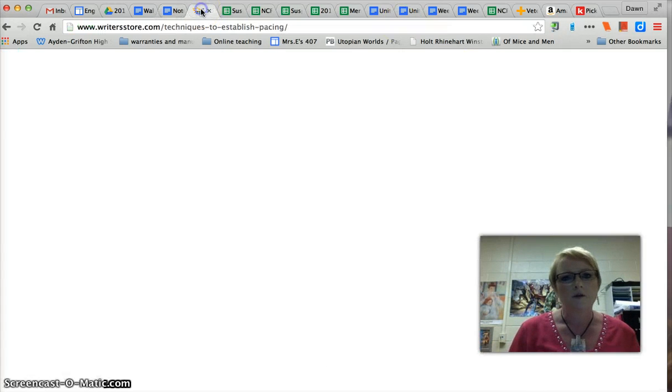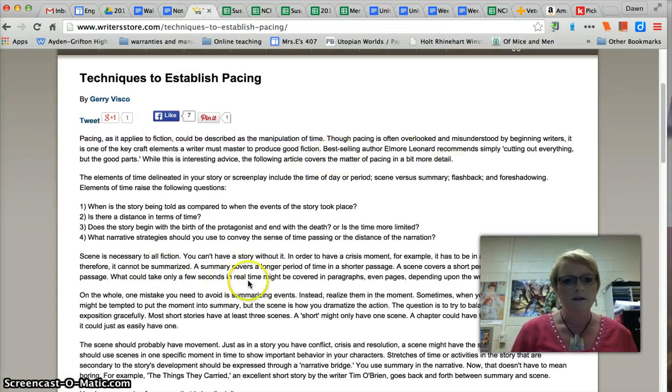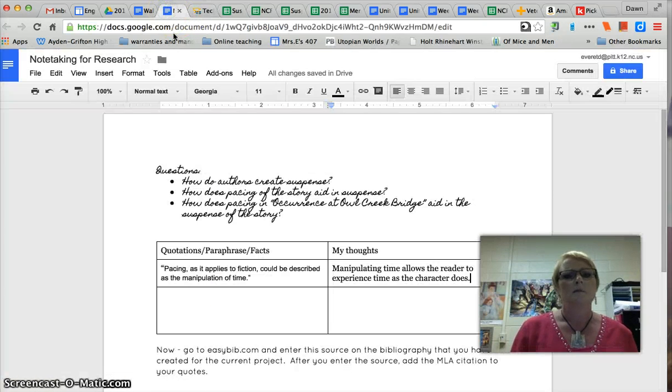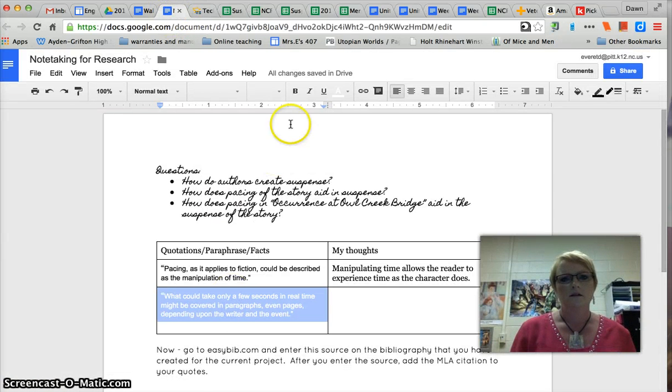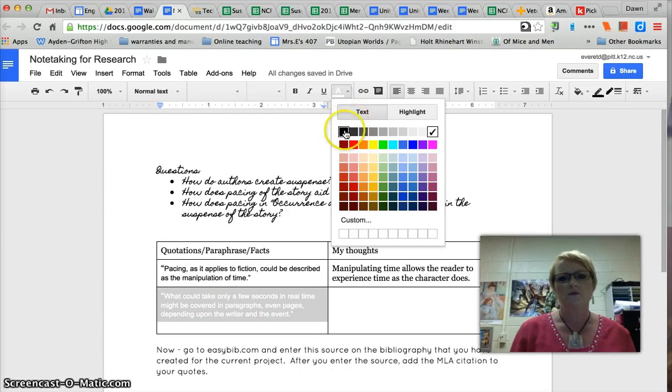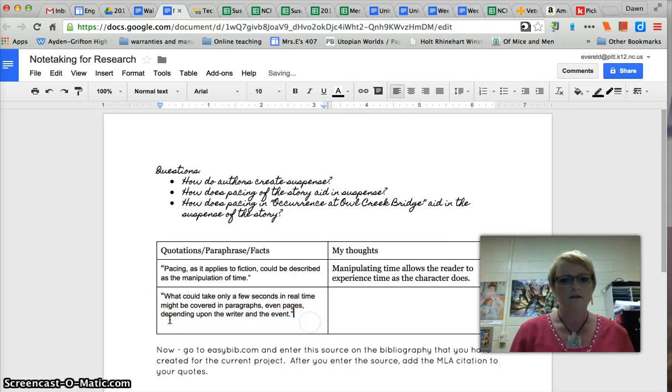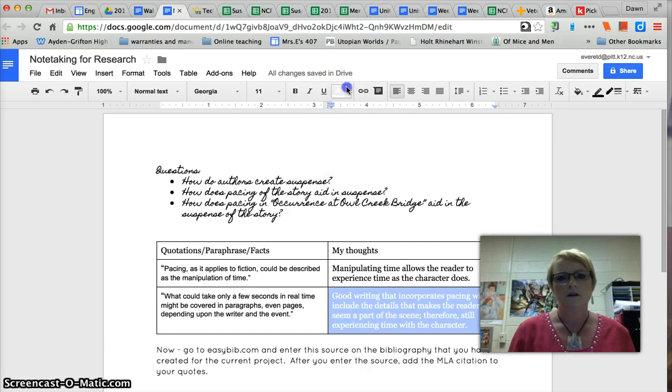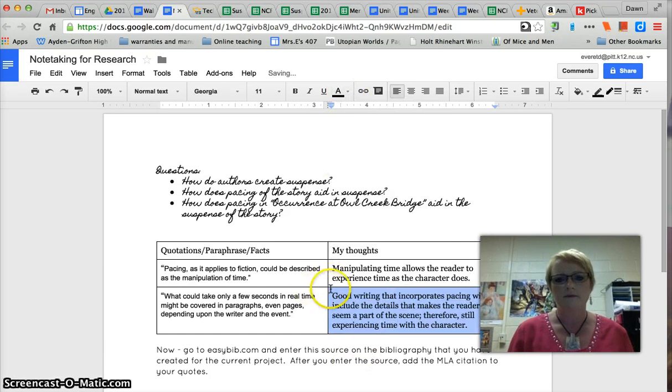Then as I went back, I continued reading, and I found another quotation, and it talks about writing and how pacing affects what the writing looks like. Okay, so what could take only a few seconds in real time might be covered in paragraphs, even pages, depending upon the writer and the event. And then I wrote down my thoughts about that.